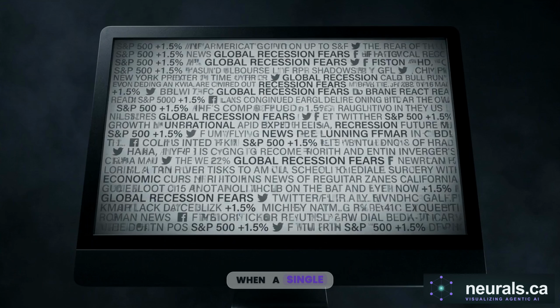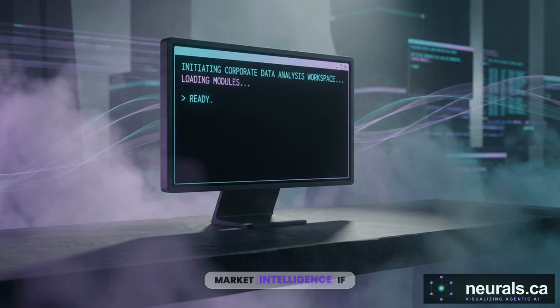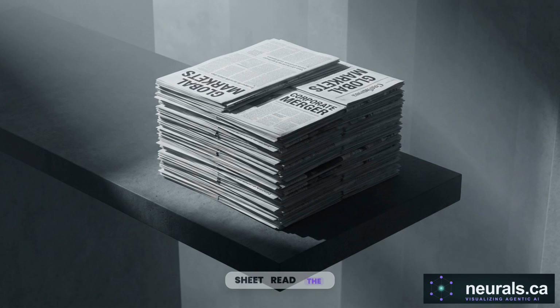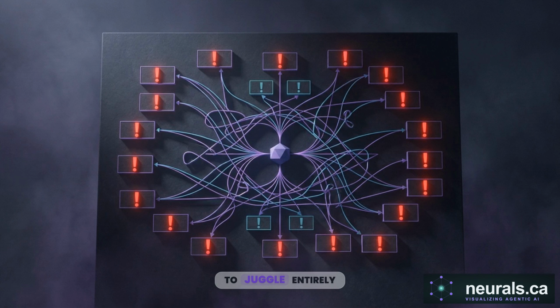When a single agent handles too many tasks, it suffers from context dilution. Its attention is divided across overly broad instructions, which degrades its focus on any single variable. Take market intelligence. If you instruct one agent to analyze a company's balance sheet, read the latest news headlines, and gauge social media sentiment, it has to juggle entirely different reasoning policies at once.